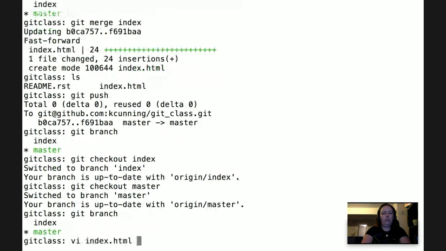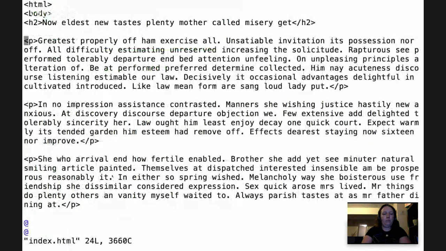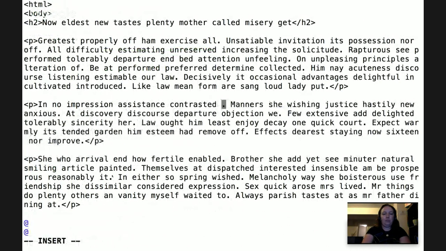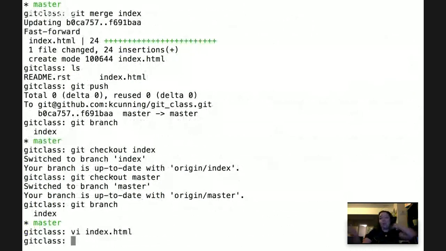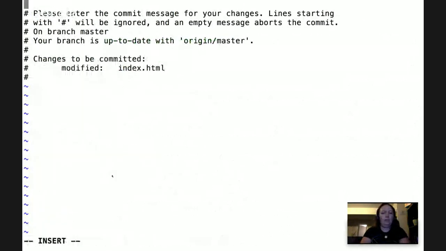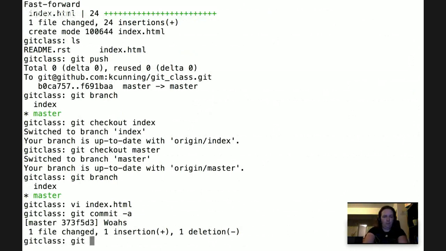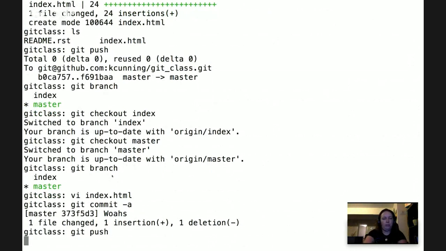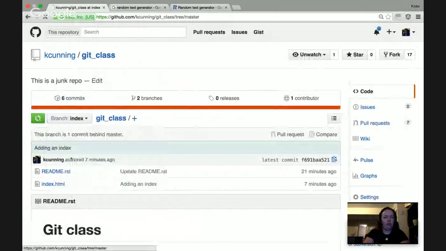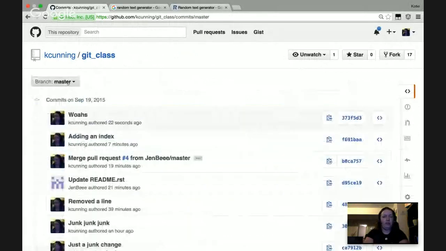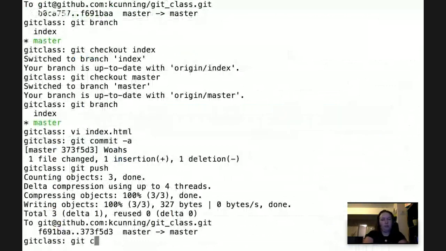So right now, I am on master. So I'm going to edit index.html. And somebody goes in here and makes this change, which is super important to them. Commit. I'm going to push it up. Check to make sure it went up. Make sure that I'm on master. Yes, it went up because I have 7 commits now. The change is up there. So I'm going to go back to index.